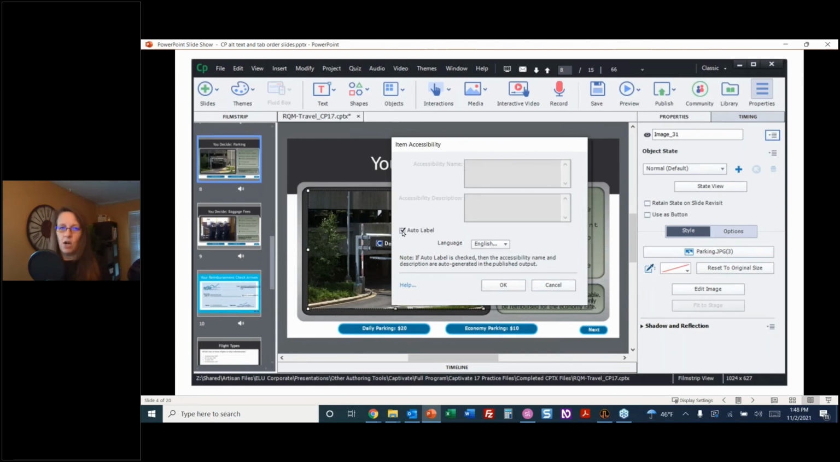So I would turn off the auto-label, and then in accessibility name, I would put daily parking garage at an airport. One thing that Captivate does that the other tools don't is it has room for both a short and a long description if you want that. I've never actually used both, but you do have that as an option. So if you want to add your own alt text, you would do that. Straight text boxes, buttons with text, you don't have to do anything to, just like with the other two tools.